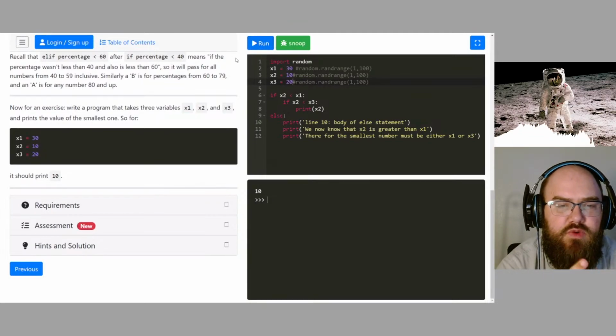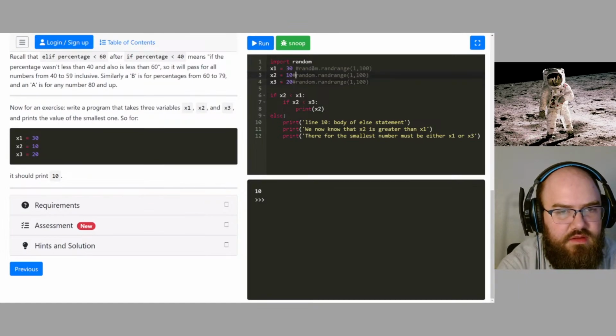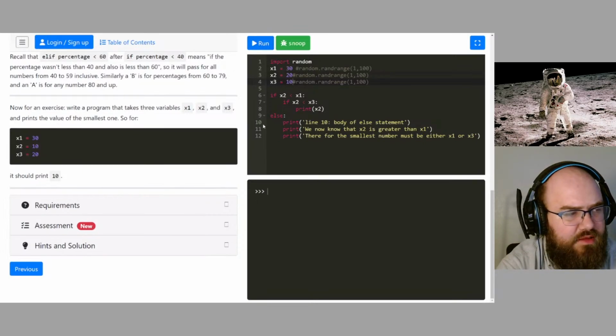Now swap 20 and 10. Oh, sorry, I didn't mean to do that. And it didn't print anything. Hmm. So somewhere we need to find the right place to put print x3. Okay.